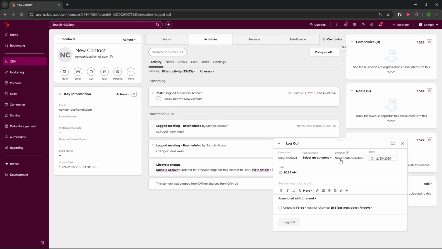First, adjust the date to the day the call actually occurred. Then set the time so your activity timeline reflects reality. Accurate timestamps help with reporting, handoffs, and remembering the sequence of touches.